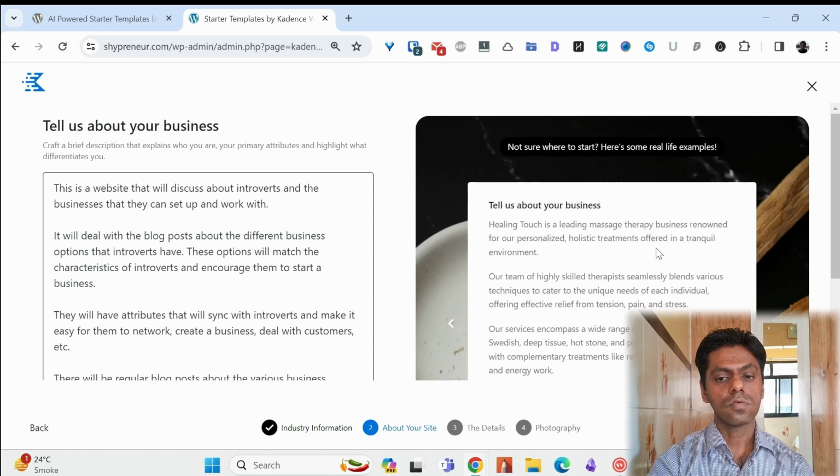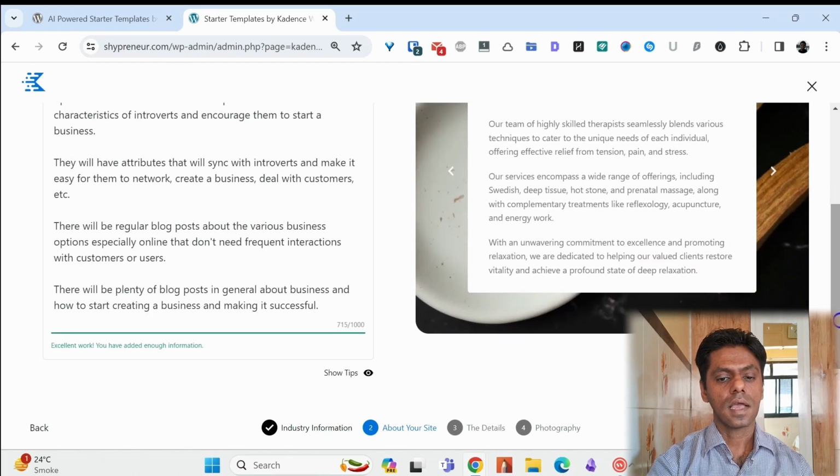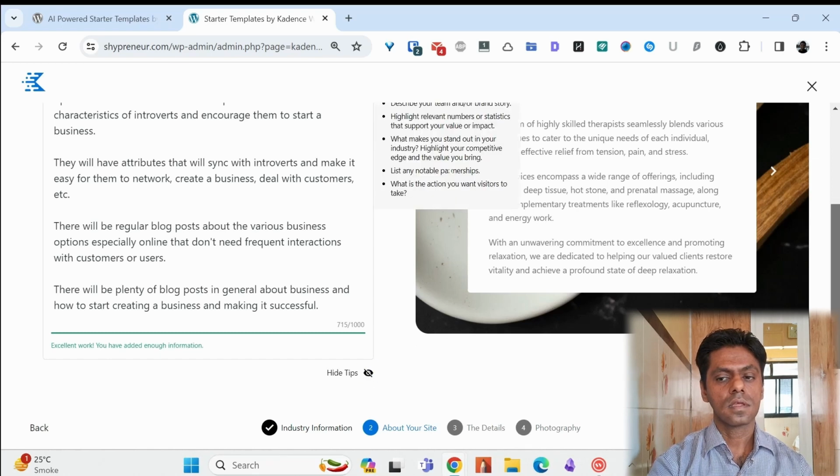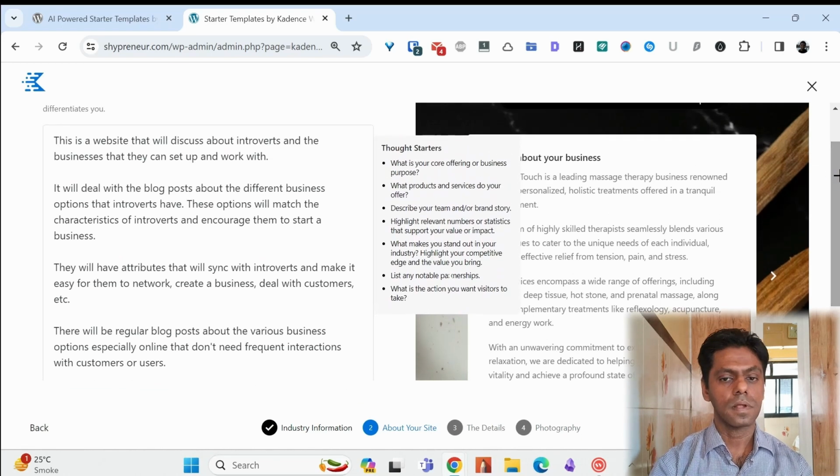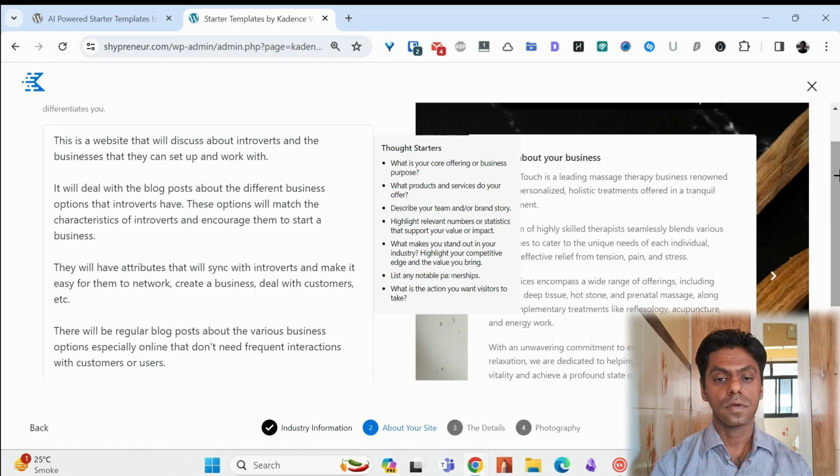Here it gives you help on the right side, as well as if you click on the show tips, it gives you example of what you should think about when you're entering in this. What is the core offering or business purpose? What products and services do you offer? Describe your team and brand story. Highlight relevant numbers or statistics that support your value or impact. What makes you stand out in the industry? List any notable partnerships. What is the action you want visitors to take? So these are some of the things you can consider when you're adding your details in this AI prompt.